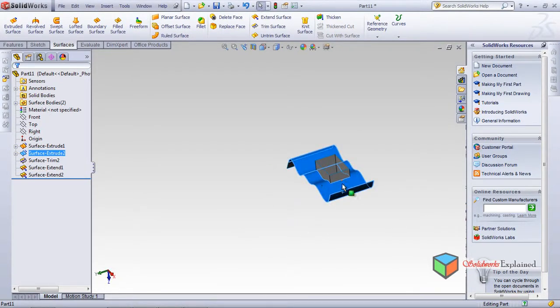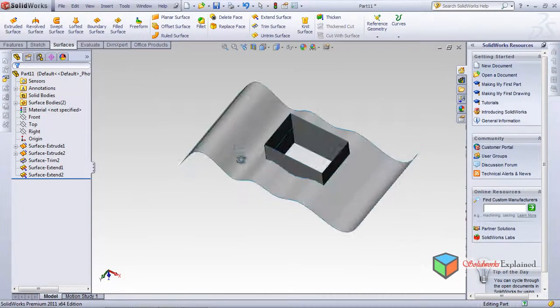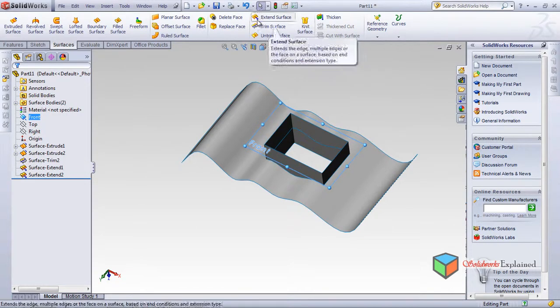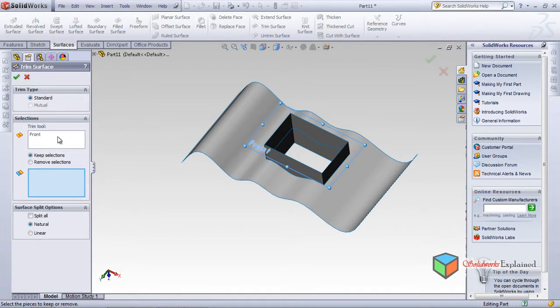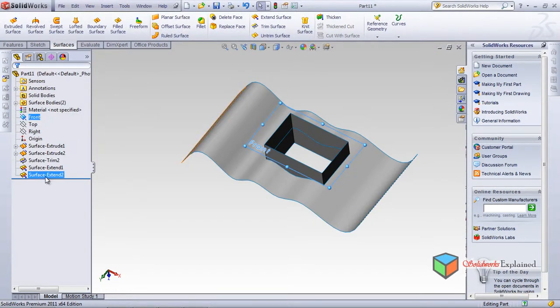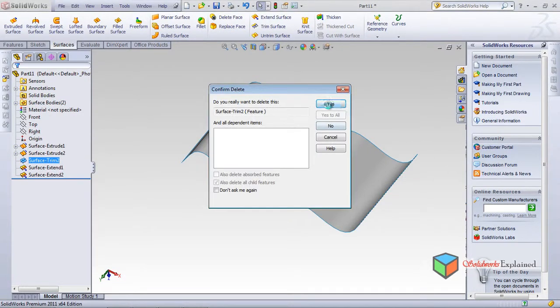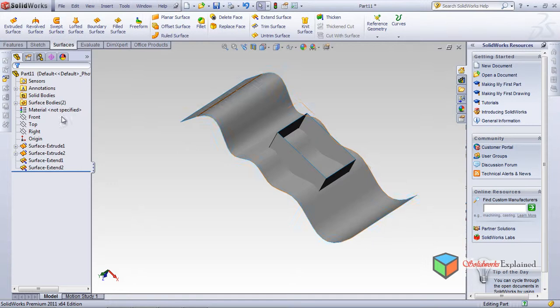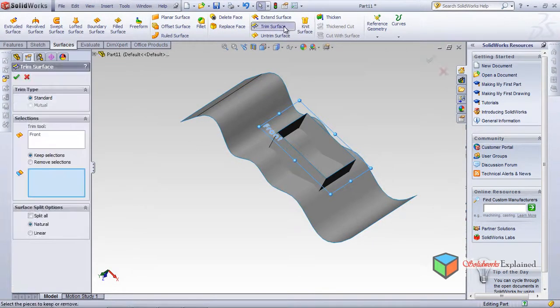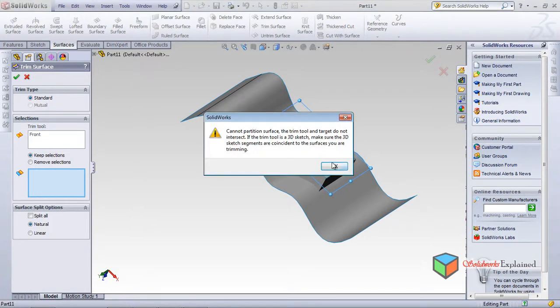Now let's say what I want to do is, this was made in the front plane, and now I want to trim it using the front plane. Now this is the front, I selected the front plane, and this is my trim. Keep selections, let's say, but before that, surface trim, I will delete this thing. Yes, now it is back. Now I will select the front plane, trim surface, this is front, keep selections. I want to keep this, cannot partition.